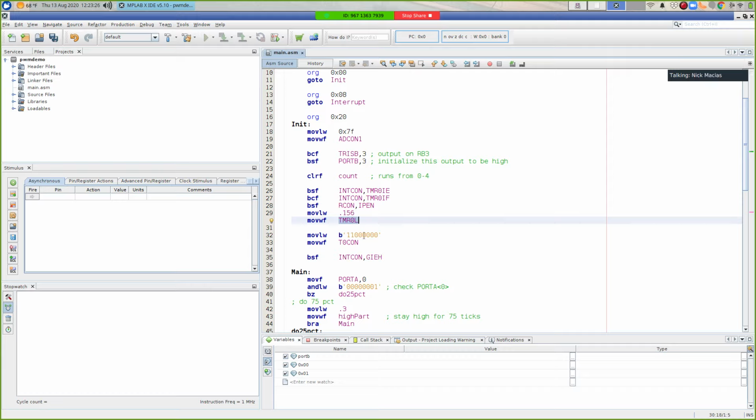Alright, and then T0CON, I'm going into 8-bit mode, no prescaler, and I'm turning the timer on. And then finally I enable global interrupts at a high priority.